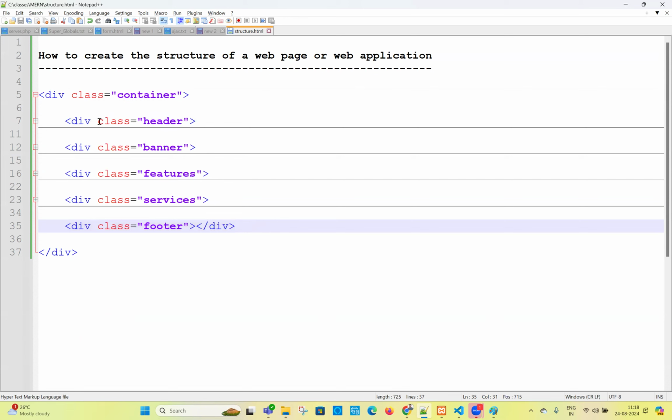If you don't have these classes, how do I know this is a header, this is a footer? So classes are required, or at least you can provide an ID. If there is no class, you can take an ID, no problem. But there should be some identification. If you are not providing at least classes, how do I know what this div is for? How do I understand? So it's a very important thing.